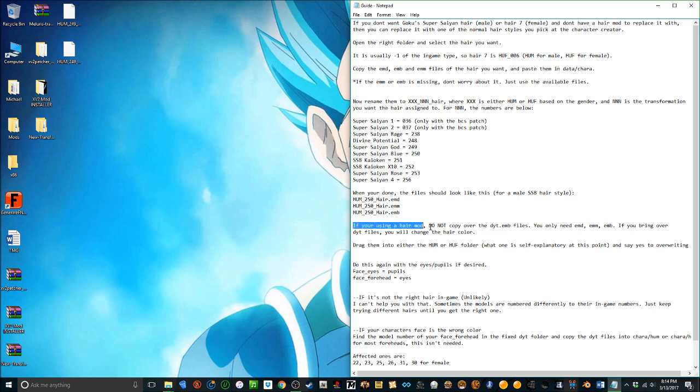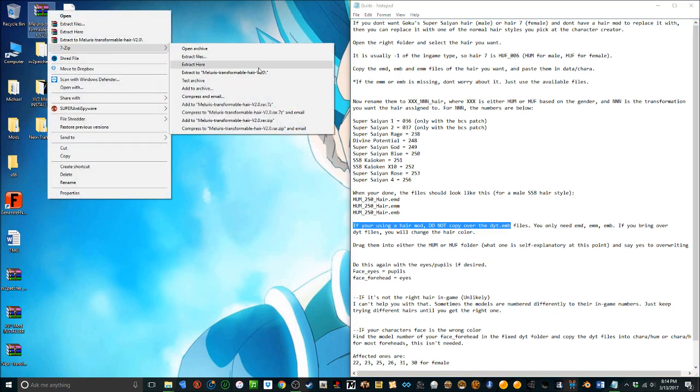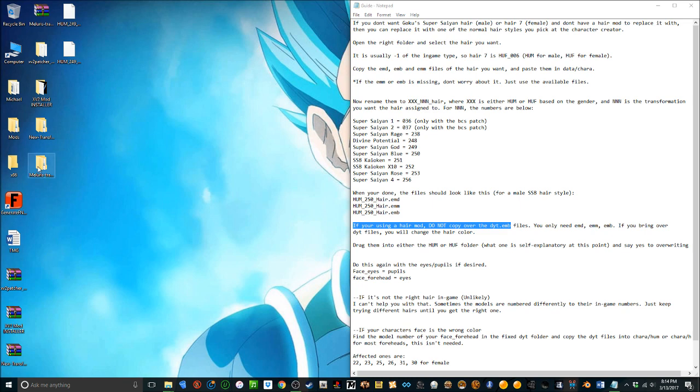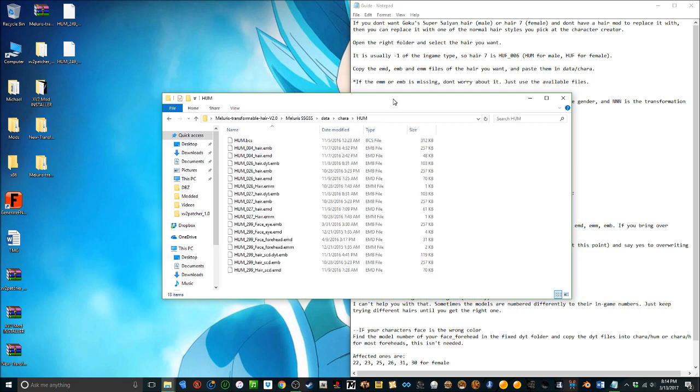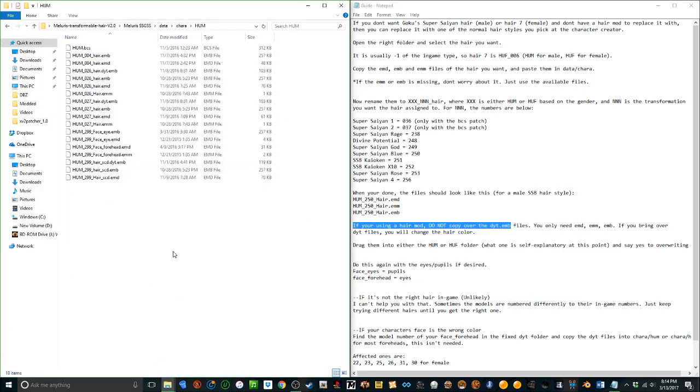Okay, here it is. If you're using a hair mod, for example, Allura's transformable hair, do not copy over the DOIT EMB. That's the only thing you do not copy over. Okay? So, I'm going to actually go ahead and extract that.